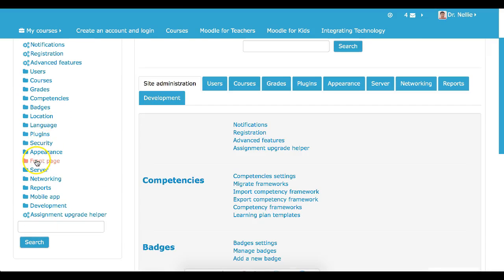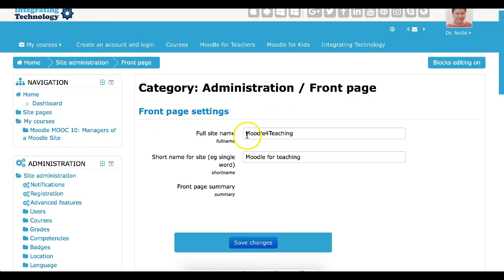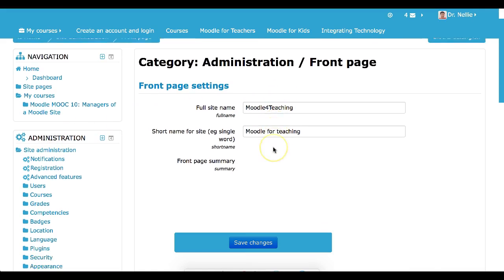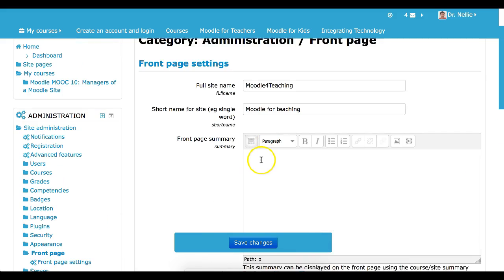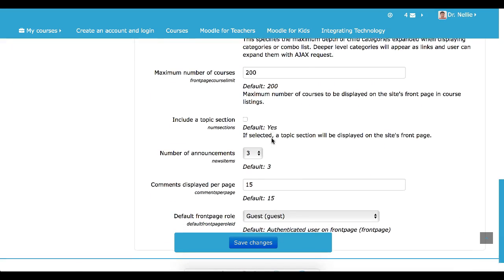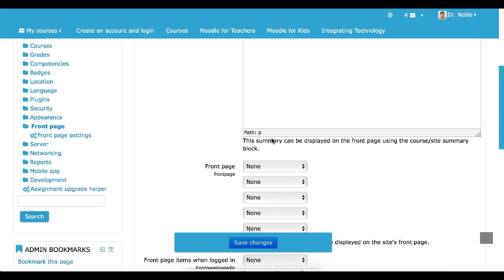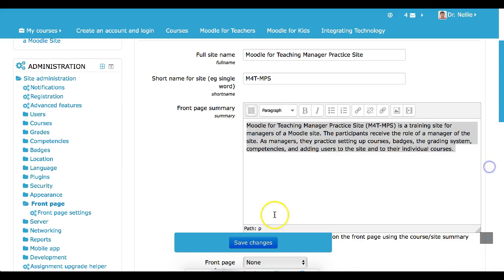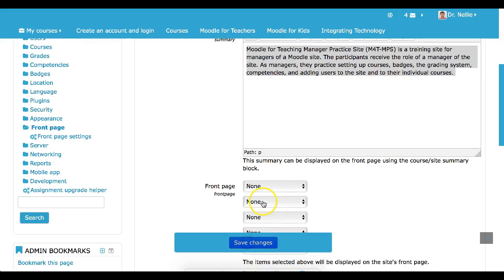Next, you're going to go into front page right here. Under front page, we've got Moodle for teaching, and the summary. Now the summary is gone, so we're going to add it back again. So I've added the information. There it is. I'm going to save the changes.